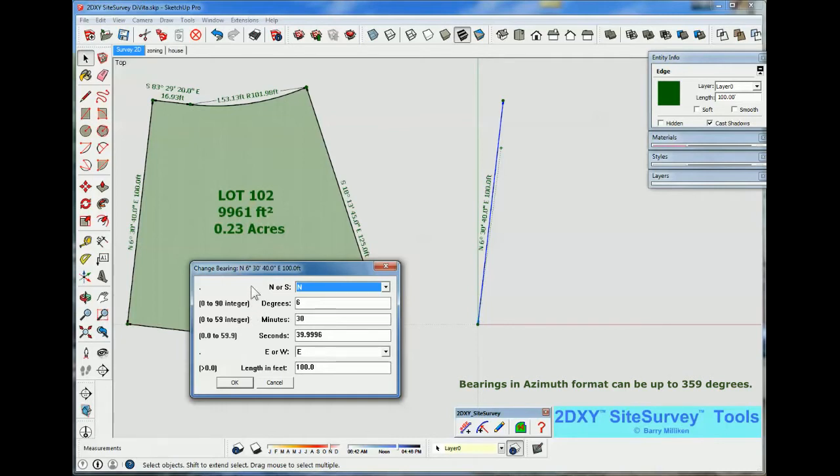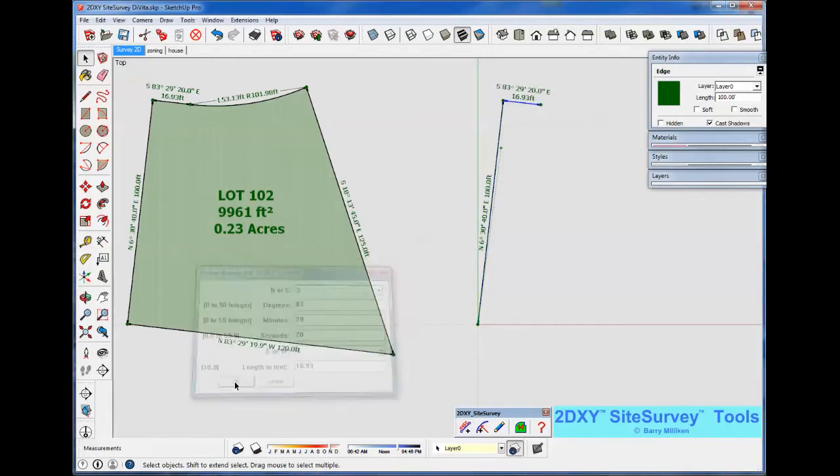So in this case we have a bearing that's to the south, 83 degrees, 29 minutes, and 20 seconds. It's also to the east and for a distance of only 16.93 feet. We're going to click OK on that, and there's the bearing.